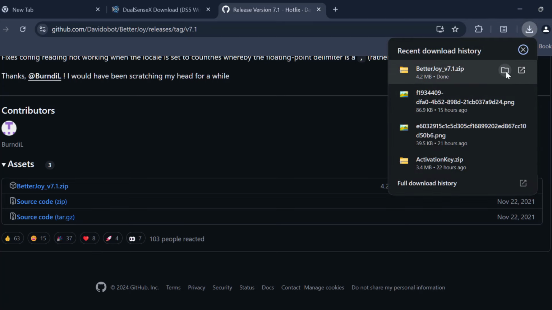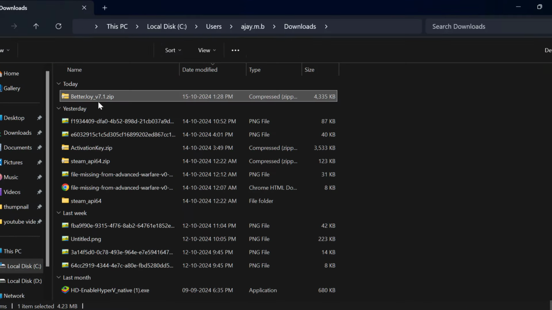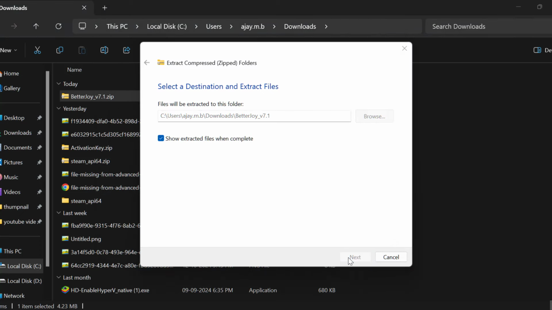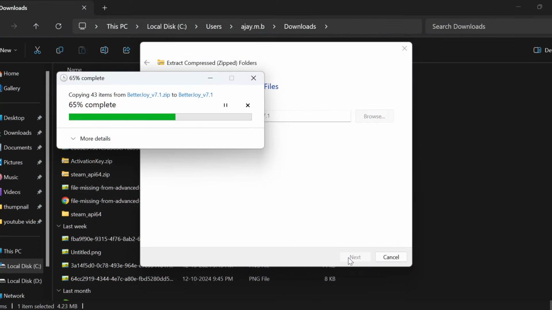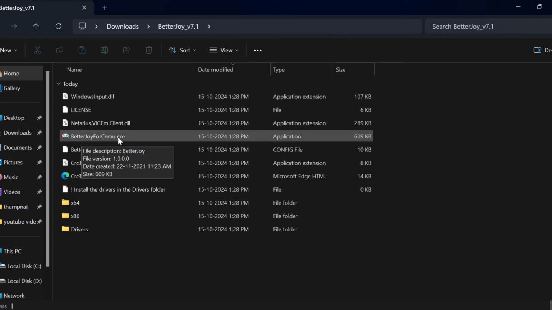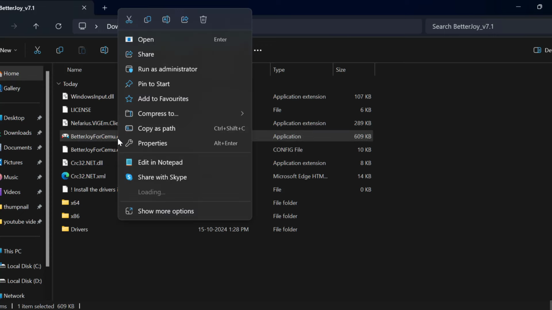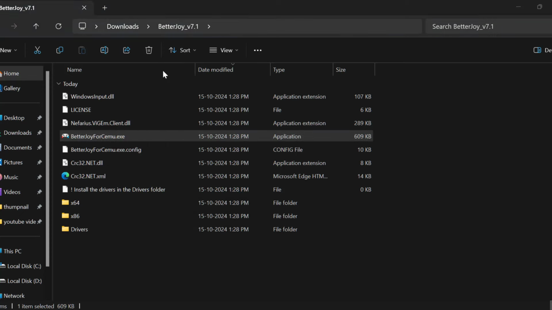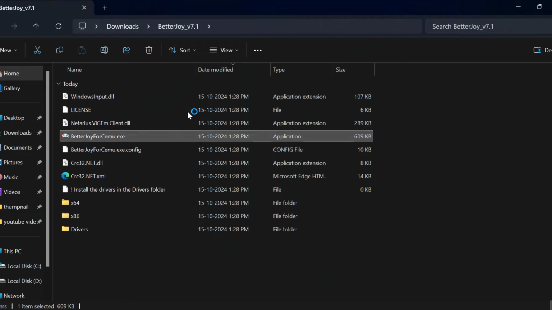After it gets downloaded, select the folder icon. Right click on the downloaded BetterJoy zip file and select extract all and select extract. After the extraction is done, you just need to right click on BetterJoyForCemu and select run as administrator. Select yes.